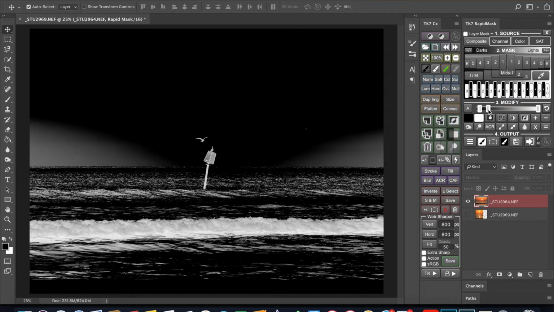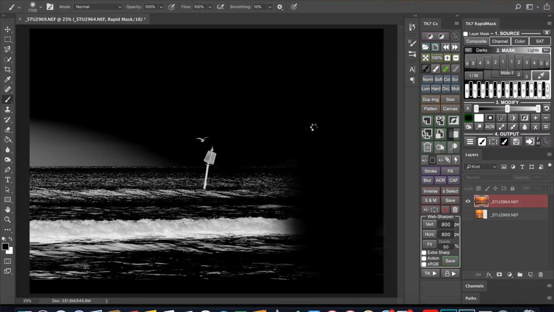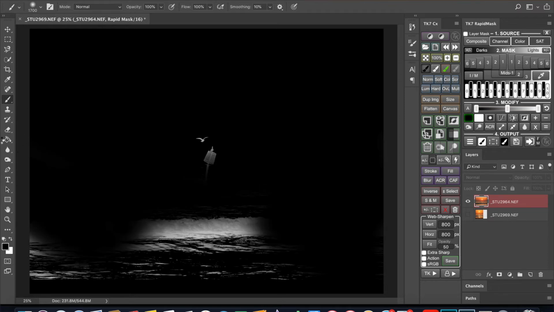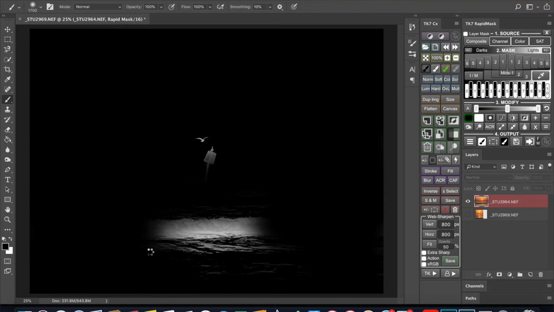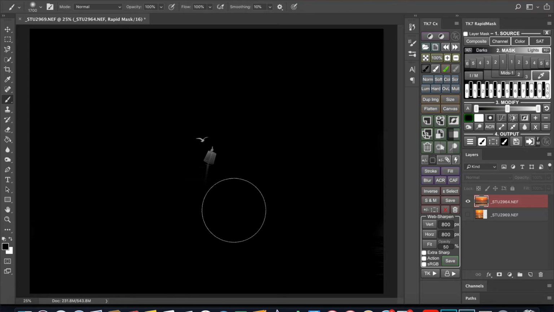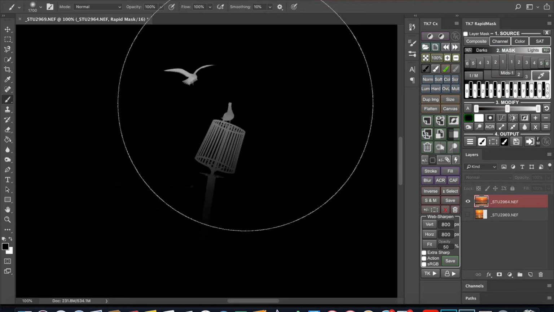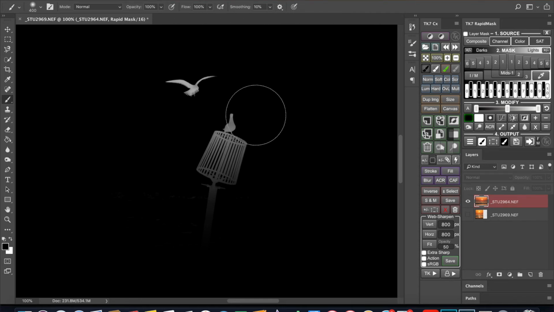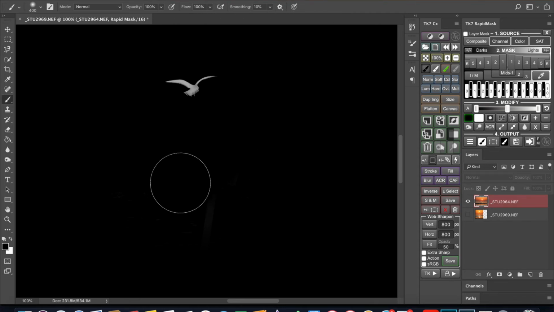And I can come down to this tool here, which gives me a solid black paintbrush, so I can literally go over everything that I don't want selected. Be careful around the bird. Everything I don't want selected, just paint it black, just like so. Just check the sky, make sure that's completely black. And that is looking very dark. Now to zoom in, make my paintbrush a little bit smaller, and let's get rid of that bird and that post.